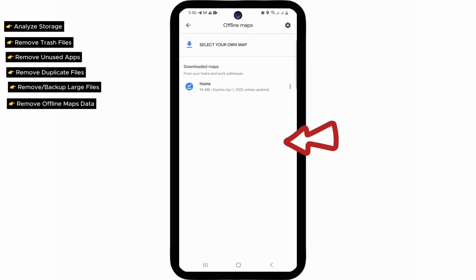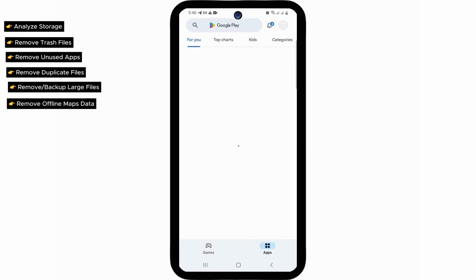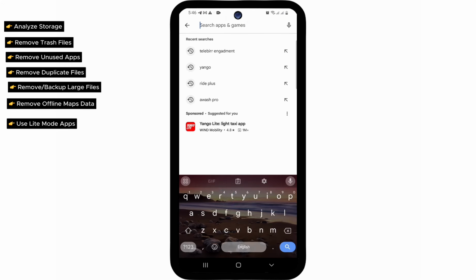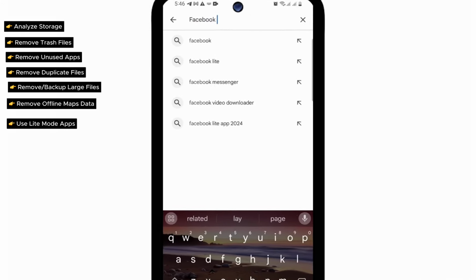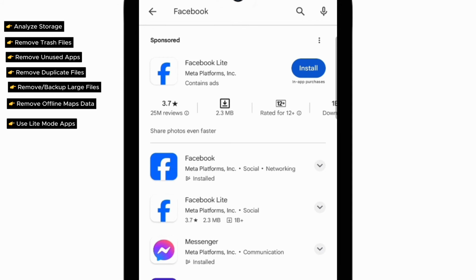The other thing is to use Lite modes of apps. For example, if you search for Facebook, you'll have Facebook Lite and the normal Facebook. Facebook Lite uses less storage, so you can use Lite versions of apps to minimize storage usage.